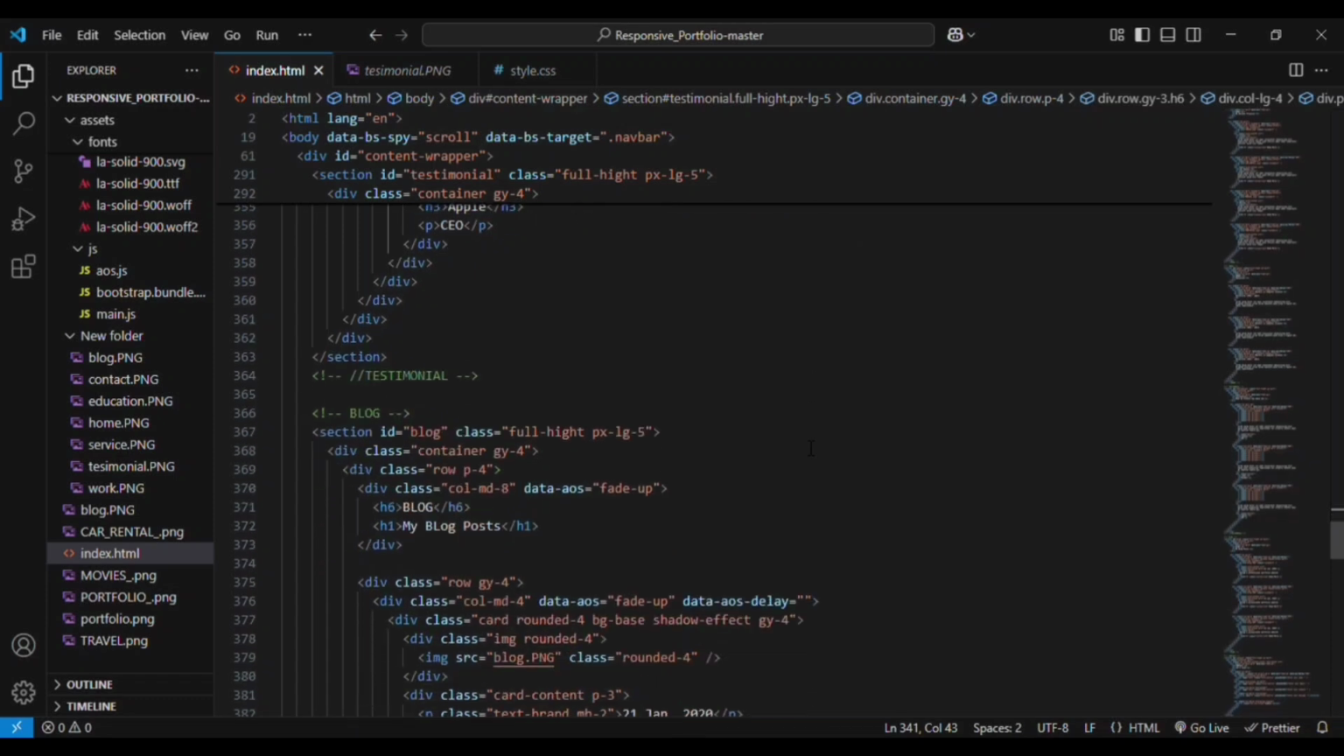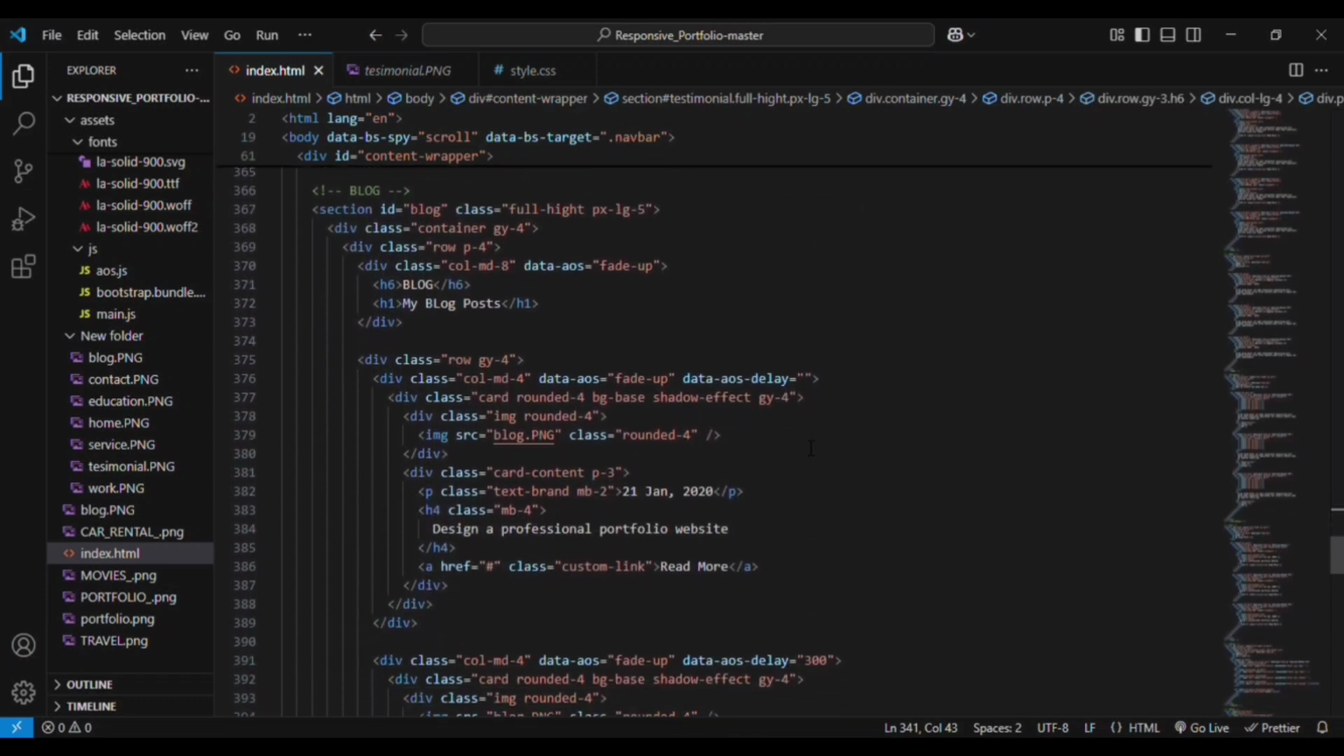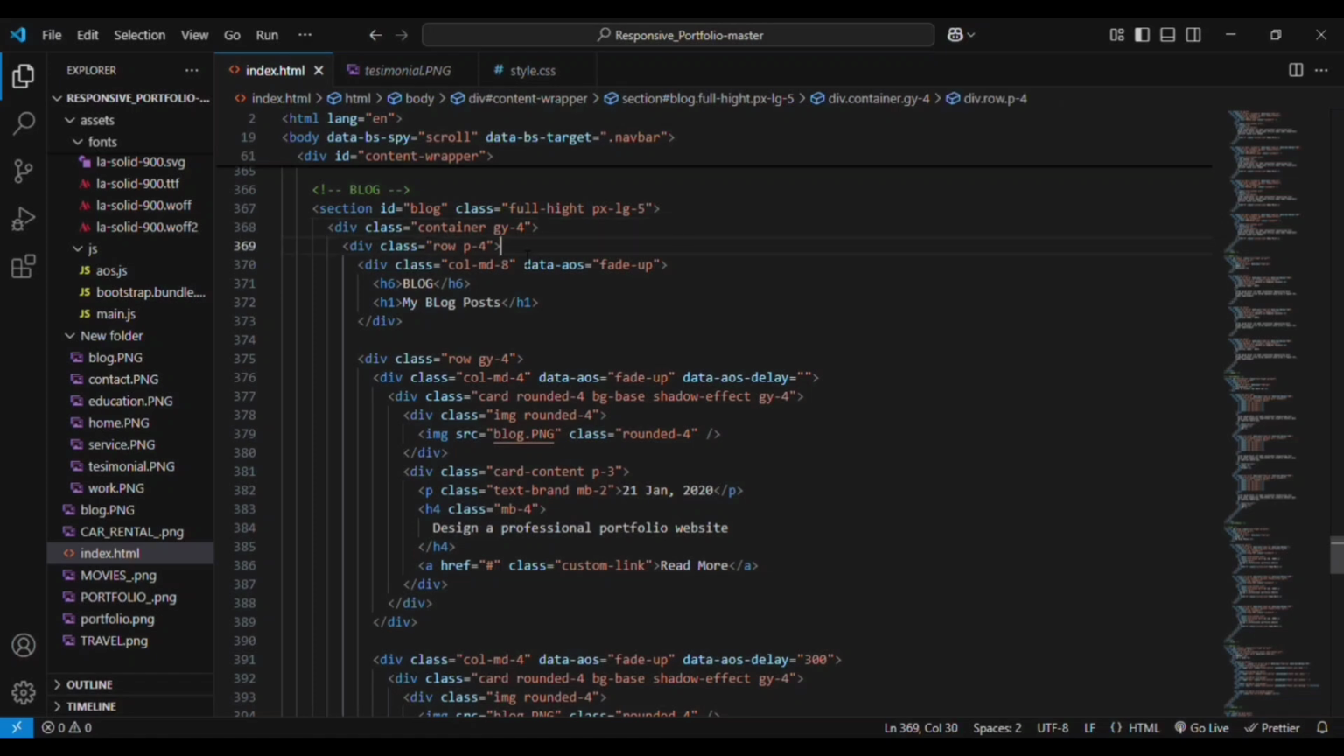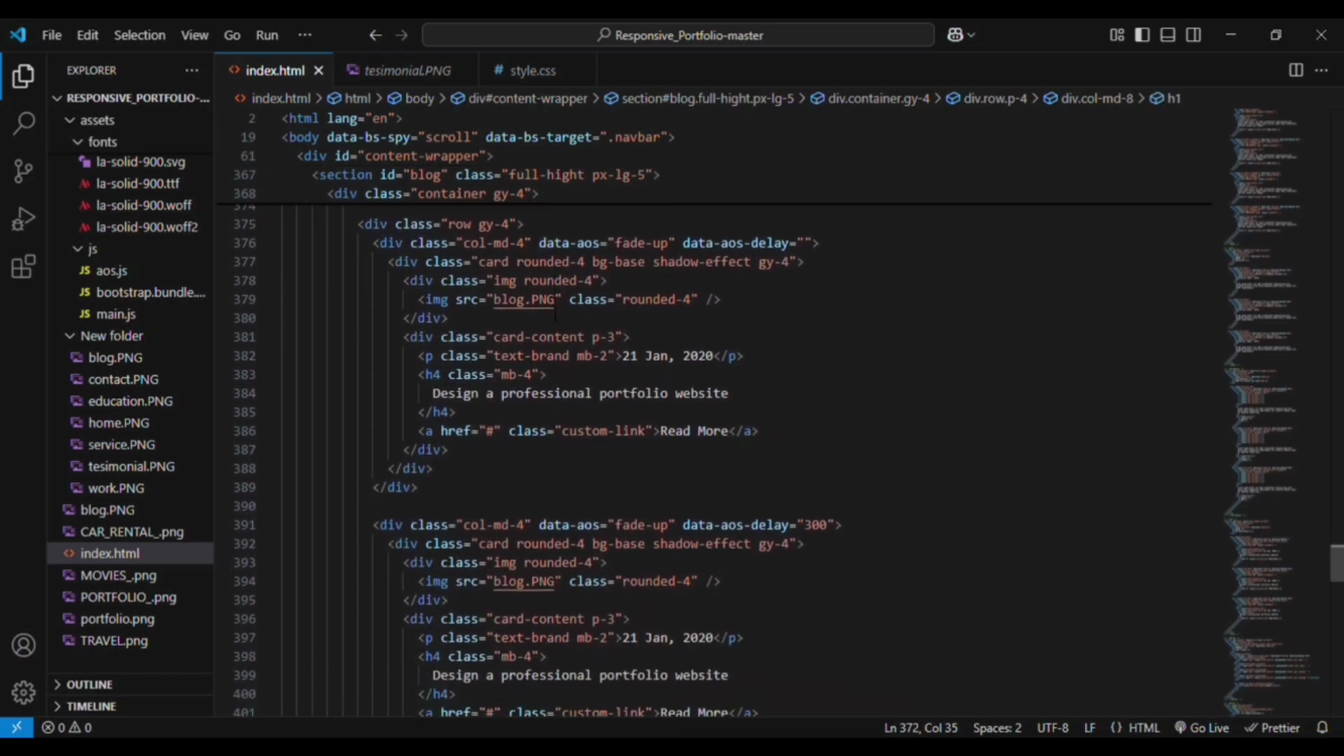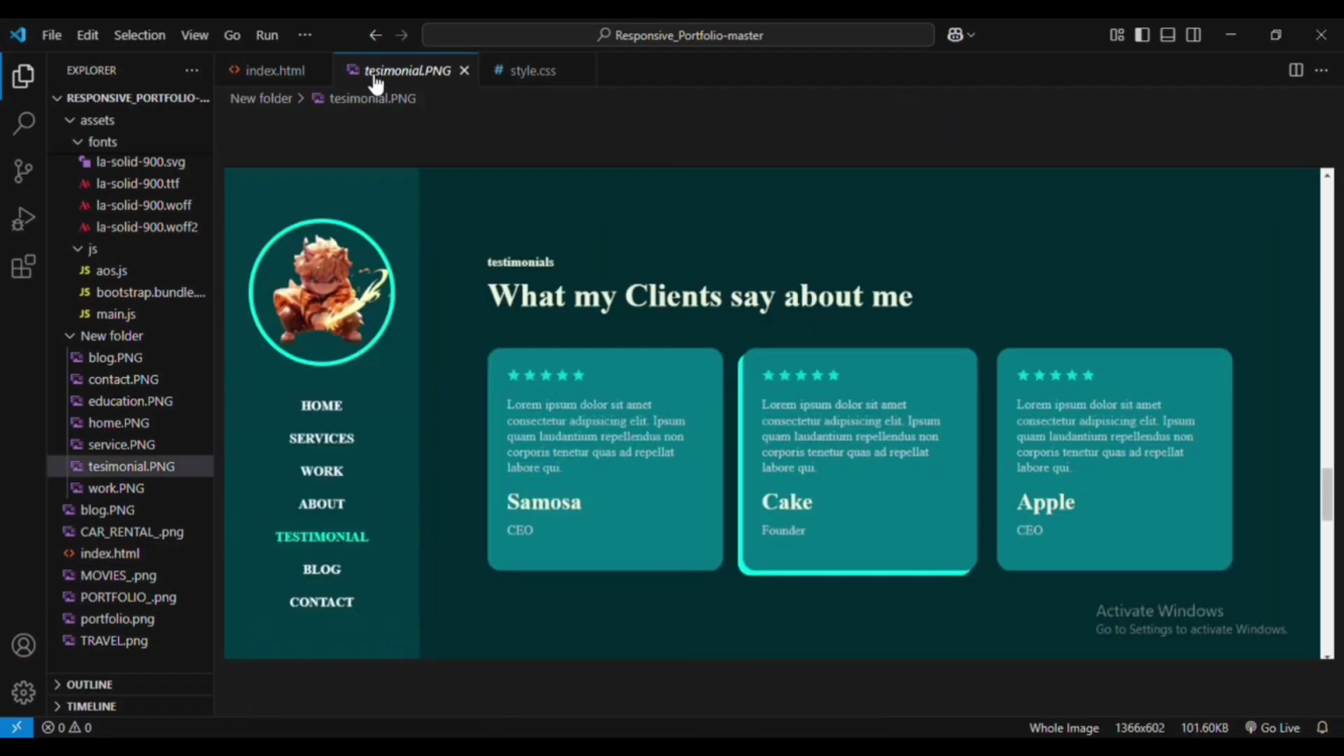have the blog. For the blog we are adding the main div, that is the container div. Inside that we have a div. In that div we have the column md value given to it, md-6, as well as h1 for the blog name. Then we have the div, that is the row div. Inside that div we have the main div that we have copied. Here we have the div, that is card rounded-4. We show the image, the blog image. This is the blog image.